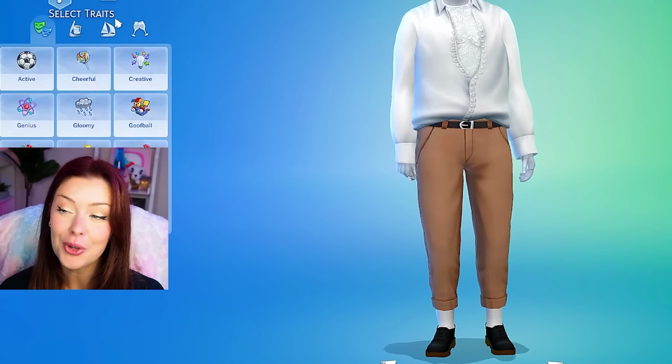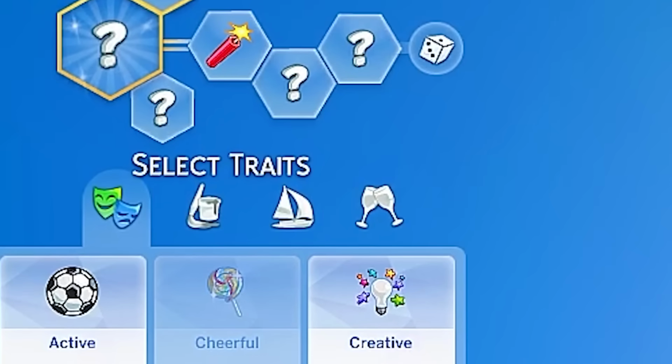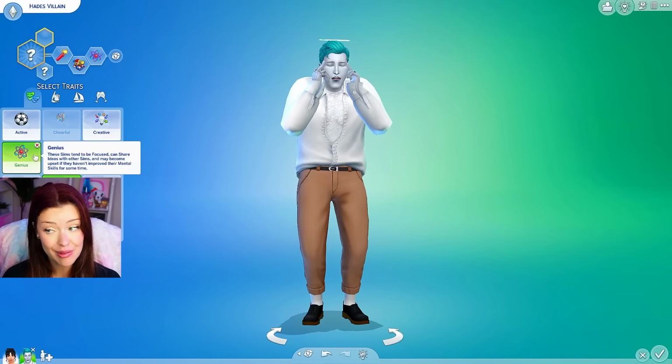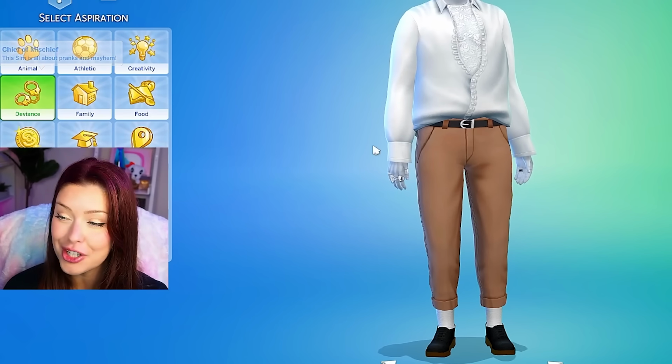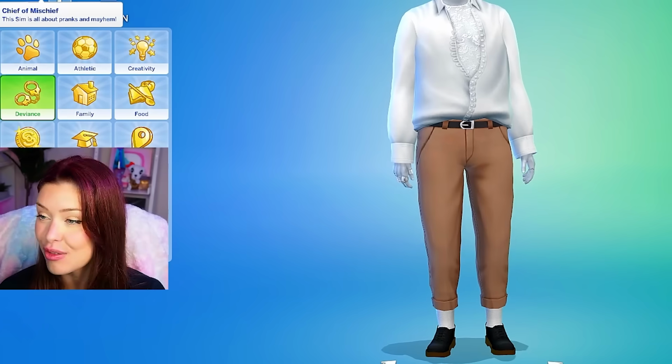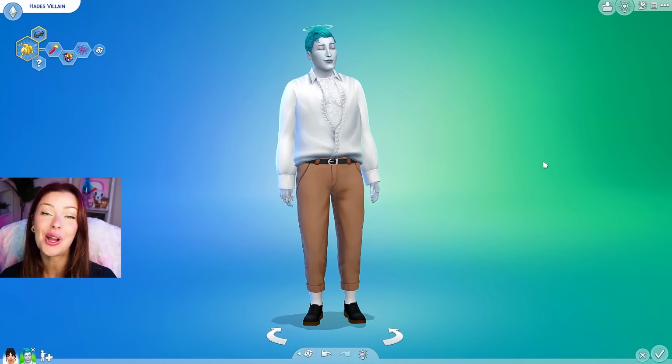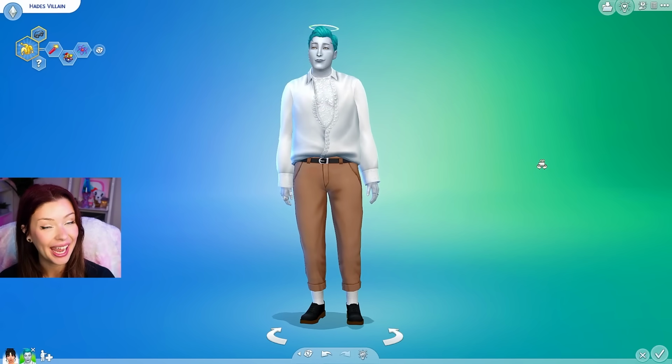I kind of love him. For his traits, we're gonna go hot-headed goofball, who's a genius. And maybe for his aspiration, we'll do Chief of Mischief. He's all about pranks and mayhem. So there we go. We have a very angelic Hades.